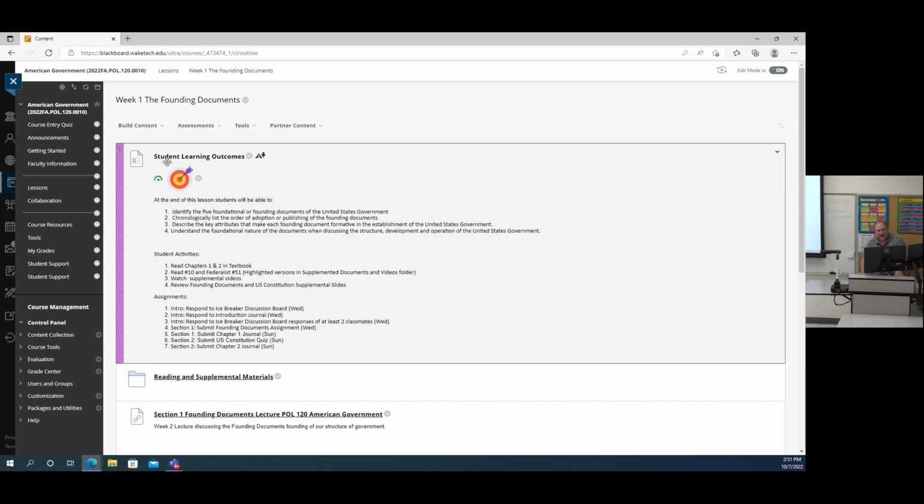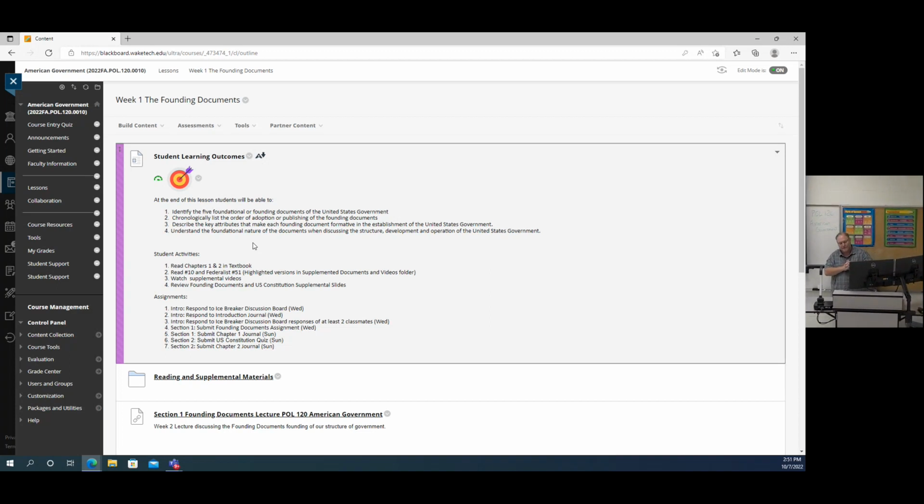You'll see that I have student learning outcomes for every week. This first week, the student learning outcomes are combined, but in every subsequent week, they are broken up into section 1 and section 2. So the week is going to be split into 2 sections. Section 1 items are generally due Monday to Wednesday, and section 2 items due Wednesday to Sunday. Now, I'm not going to be that strict on these due dates.